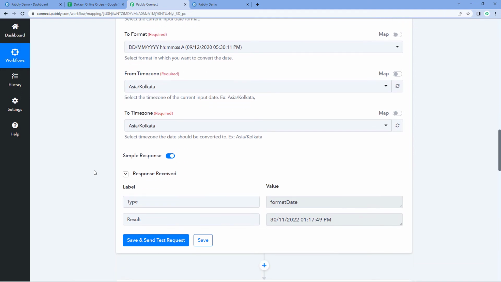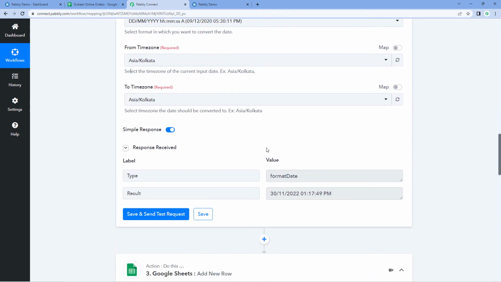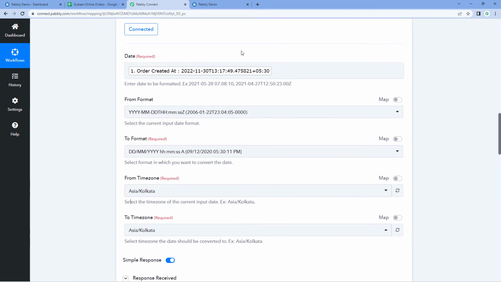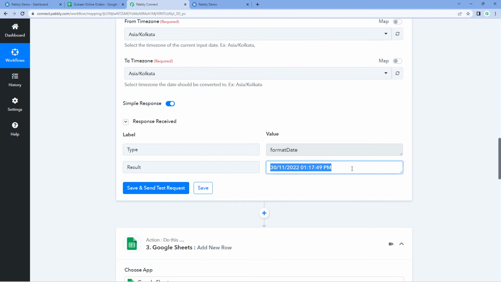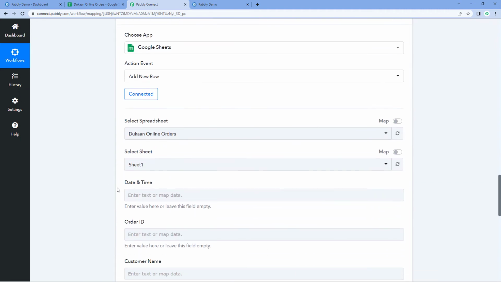Now, when we click on Save and Send Test Request, guys, here you can see that we have successfully converted this date and time from this pretty complex format into this simpler format over here. So this 30th of November 2022 is the date and 1:17 p.m. is the time.